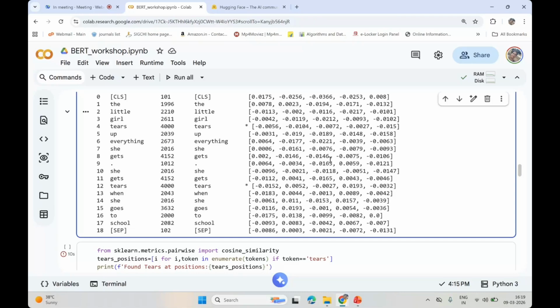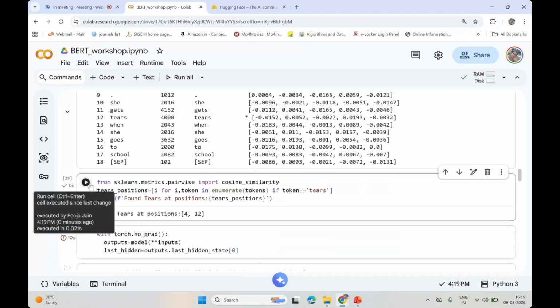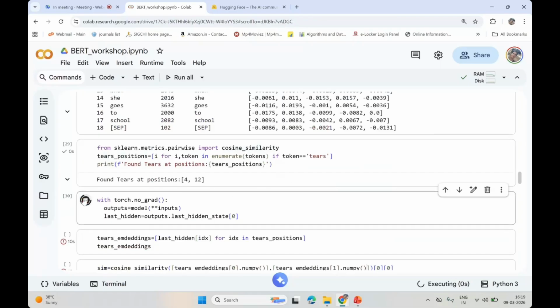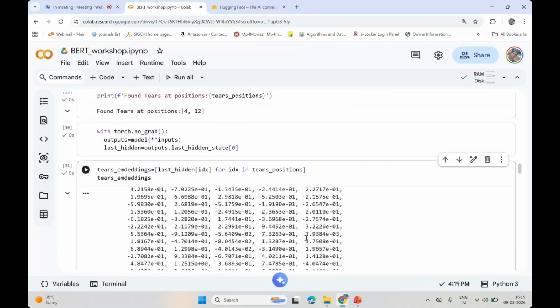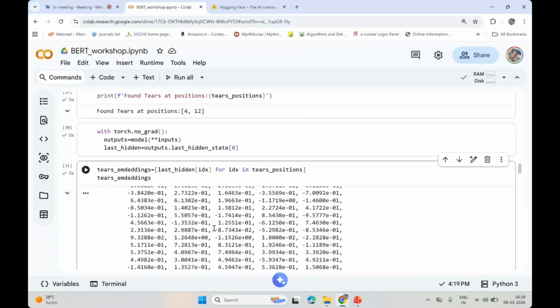So the positional embeddings would be different. And now we are trying to do the positions and we are importing the cosine similarity for it. So the tiers positions were at 4 and 12. And these are the embeddings of the two tiers. The first one starts with minus 1.02, and the second one starts with minus 3.37. So if you see, the two embeddings are absolutely different.